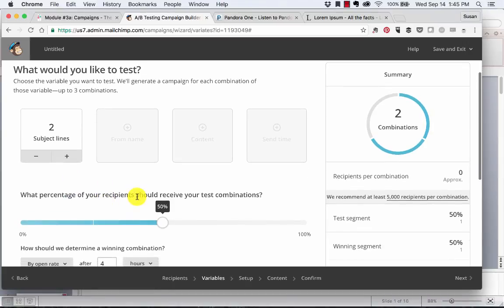What percentage of your recipients should receive your test combination? So you're splitting it between 50-50. Depending on the size of your list, depends on how you do this. You could actually have 4 different things it looks at. What I would recommend when you do split testing is just choose 2 variables because it's much easier. So I can try 2 different subject lines, right?